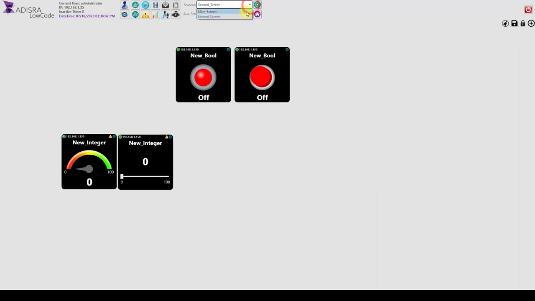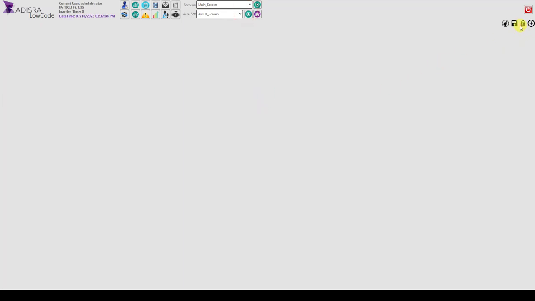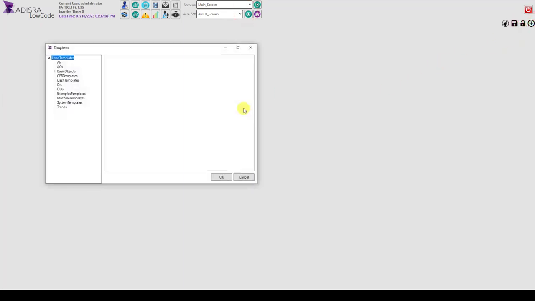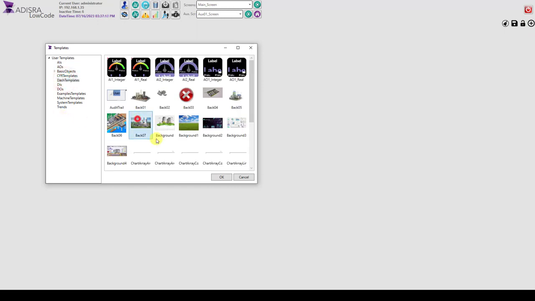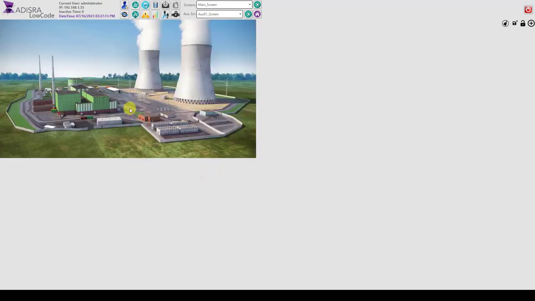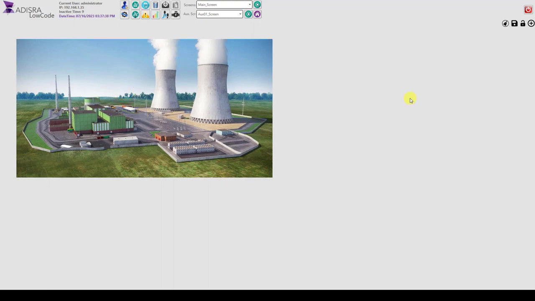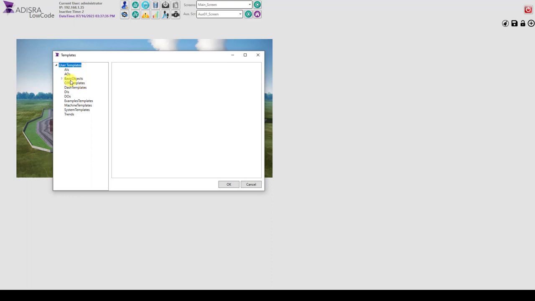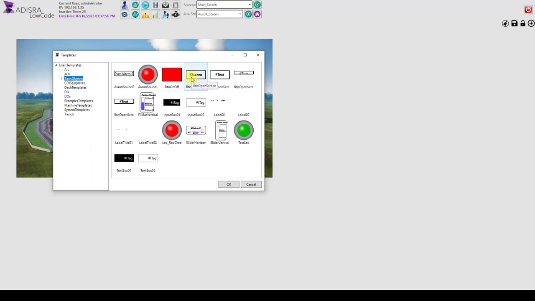Now, let us open the main screen and add an image. Click on Insert Object and then click on Dash Templates and select the image back07. Now we will insert a button to open the auxiliary screen that we created earlier. Next, add another object to the screen, and within the basic objects, insert a button.